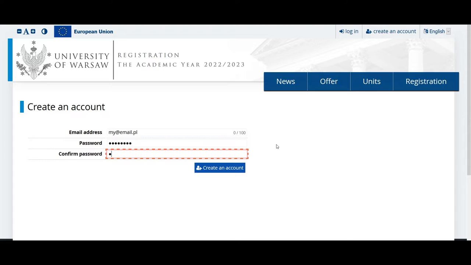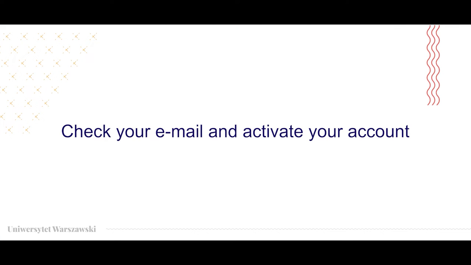A message with the activation link will be sent to the provided email address. Click the button Create an account. After confirming the activation link, you may log in to your registration account using the Login button.